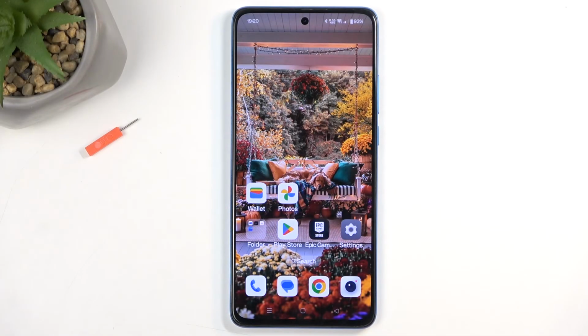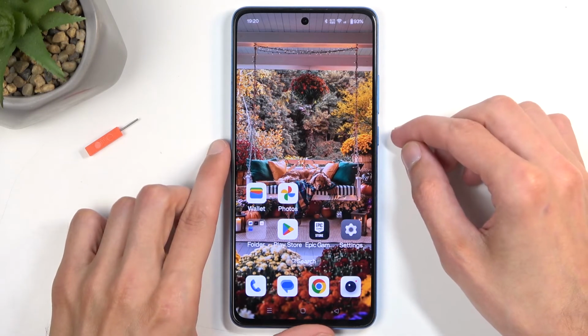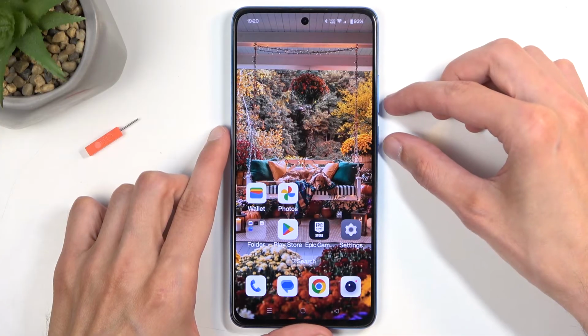So to get started, you will want to open up content that you wish to capture. I'll be using the home screen as an example for this, so it's already open and visible on my screen. Once that's the case for you, all you will need to do is hold your power button and volume down at the same time.